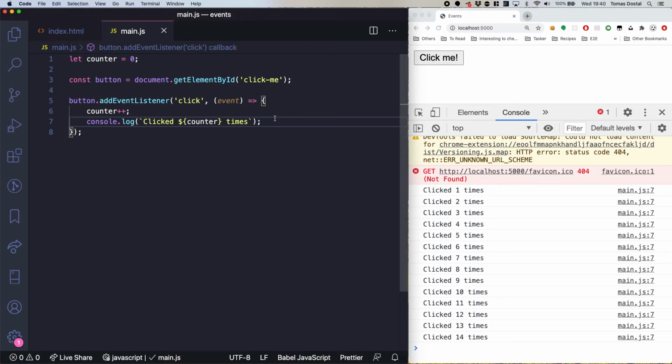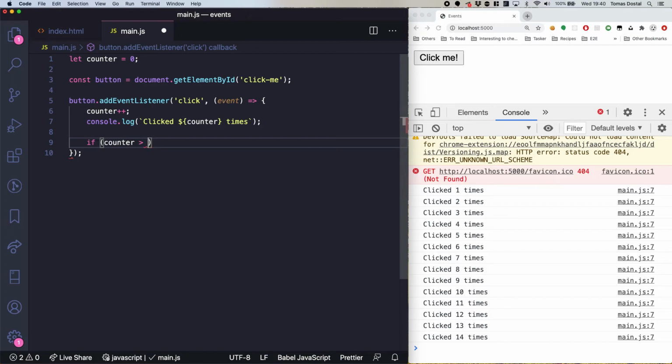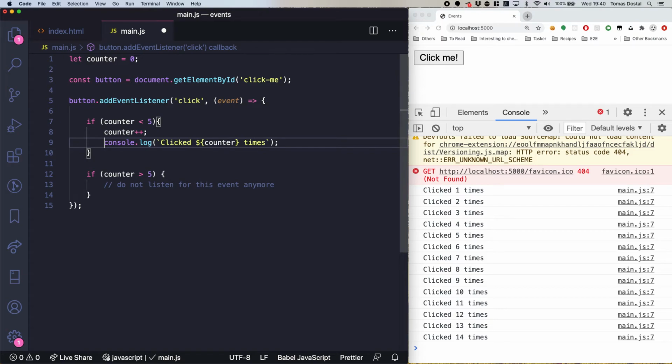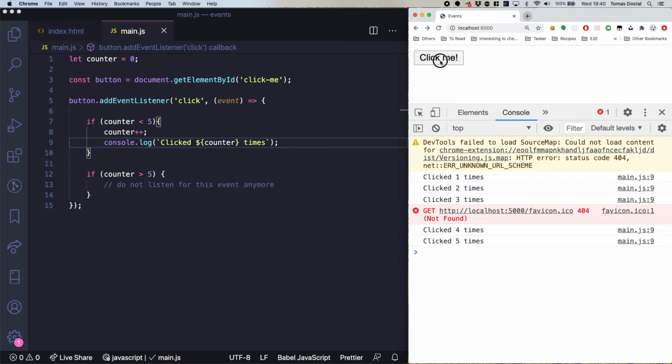Now what we want is to add some logic where we say if the counter is more than 5, so after the first 5 clicks, we want to say do not listen for this event anymore. Obviously, one thing you could do is put this in another if and say if the counter is less than 5, then log something out, which will work as well. If you do this, you will log it 5 times, and then when you click, nothing happens.